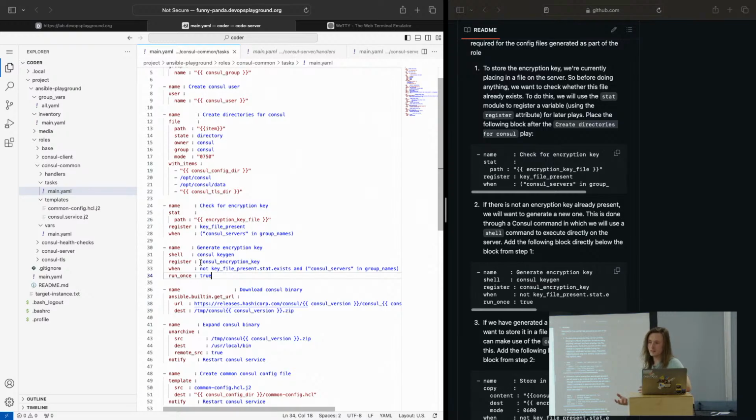So this is new. We haven't seen this before. This is essentially limiting it to run on certain hosts that meet these conditions. If they don't meet these conditions, this play won't run. So the condition we have is console servers in group names. Each host has the names of all the groups that it's in attached to it that you can query. This is essentially saying if this server is not in the console servers group, don't run this play. Okay, so that is what that's ensuring.